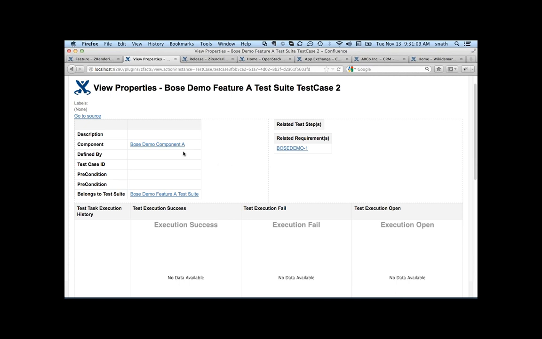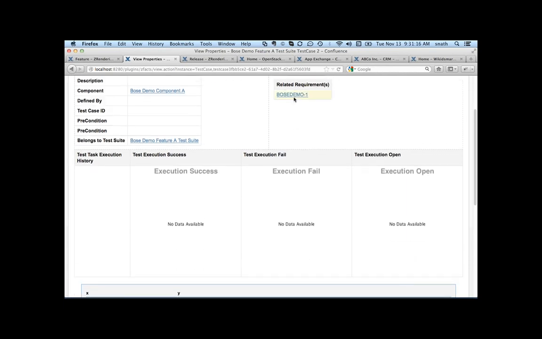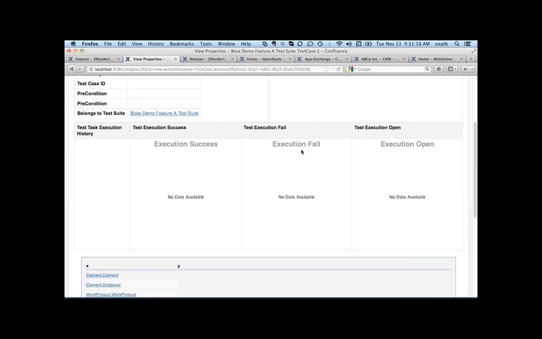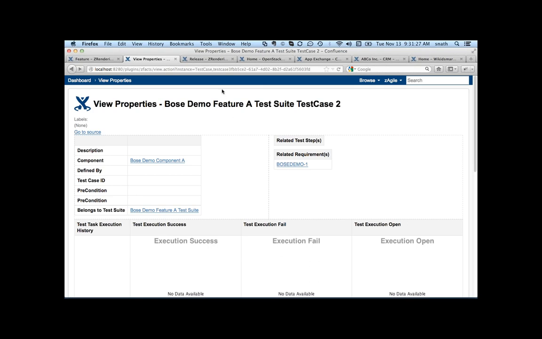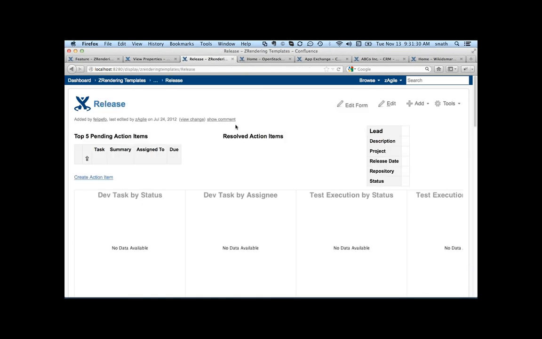So if we were to look at test case 2, for example, you would see a very different dashboard that you can customize in terms of the test case itself, what component it's part of, what test suite it belongs to, what requirement it pertains to, and what the test execution history is for it. If you go to that requirement, for example, then you would get the same kind of detail at the requirement level. And same thing again, as we pointed out earlier in terms of templates, these dashboard templates.